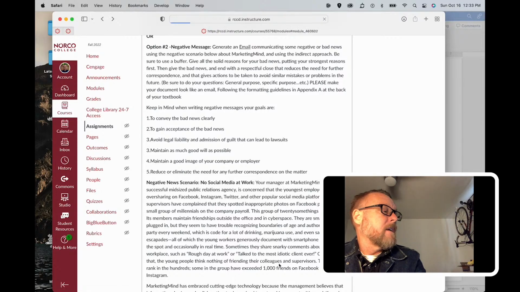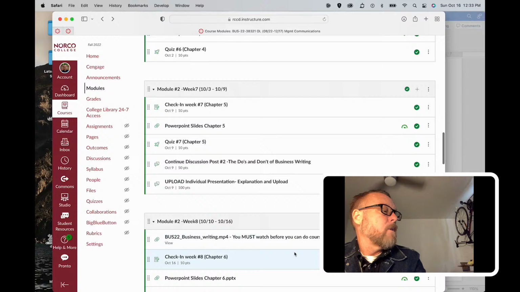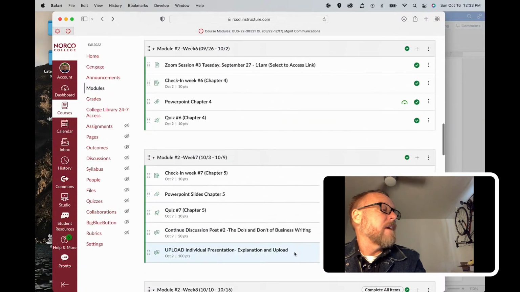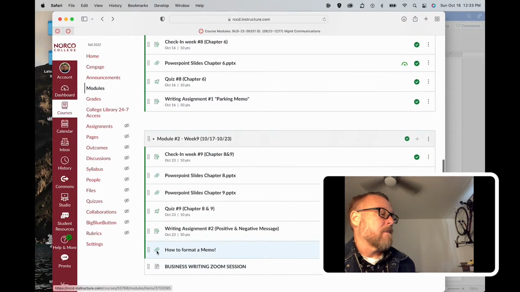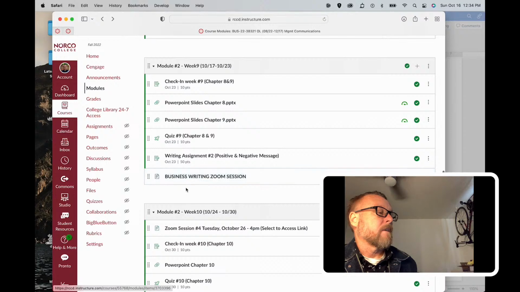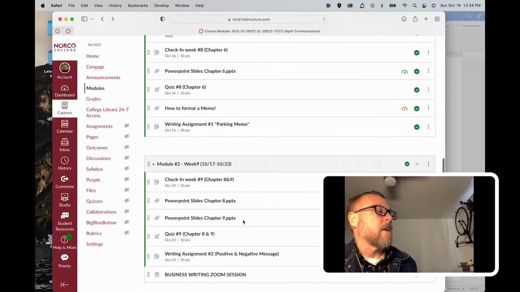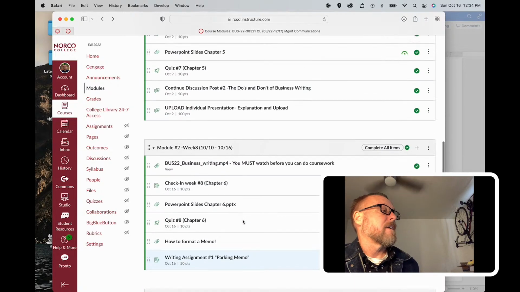But that's pretty much it for this week. I think we did memos last week, so you shouldn't have anything to do on memos. I do have how to format a memo here, but I'm going to move that back to last week. And so, yeah, this week there is the Zoom session I've done on business writing, though, and I highly, highly, highly recommend that you watch that.